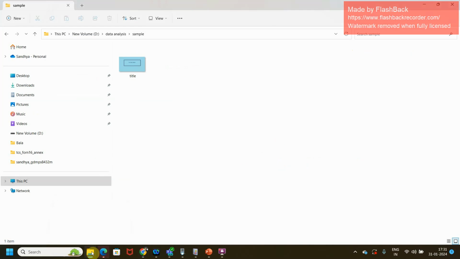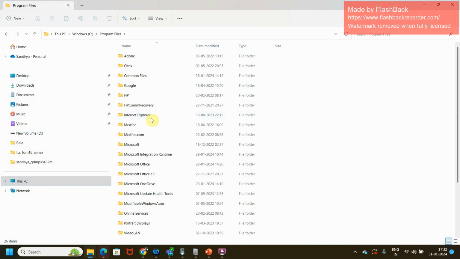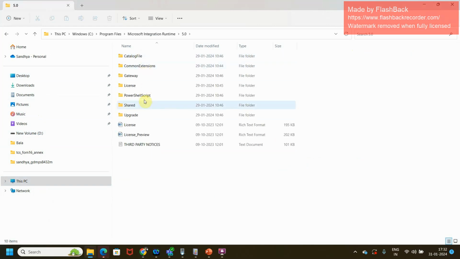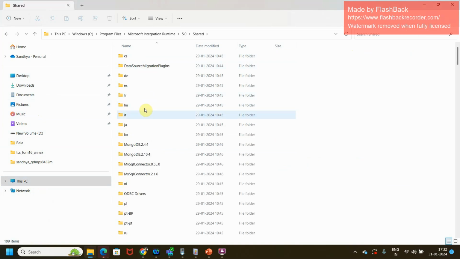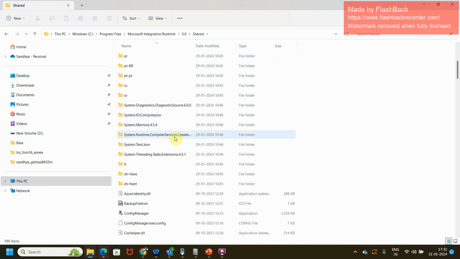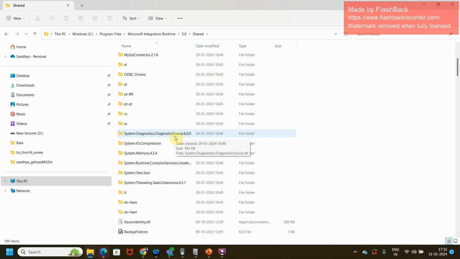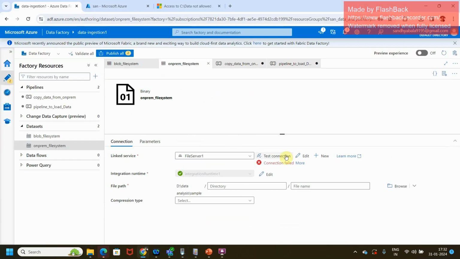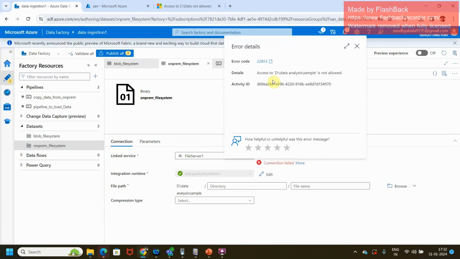Let me show that for you. Just go to C drive, program files, the latest integration runtime, which is the self-hosted integration runtime for our on-prem data sources. For this on-prem data source, I have downloaded and installed the self-hosted integration runtime. I have connected it through the IR keys, and the integration runtime is working fine now. But still the pipeline is unable to fetch the data from the source. See, the access to the location is not allowed.